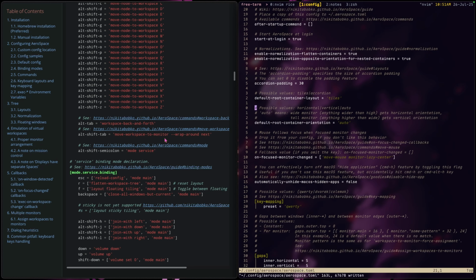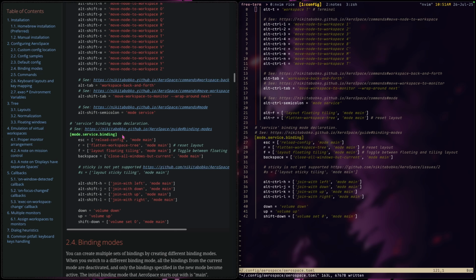So back to service mode, which I mentioned earlier. Yep, back to service mode. Service mode is basic. To enter service mode, you press Alt Shift and semicolon.